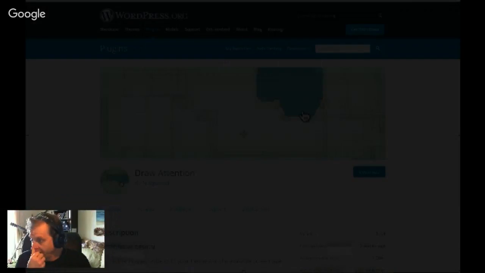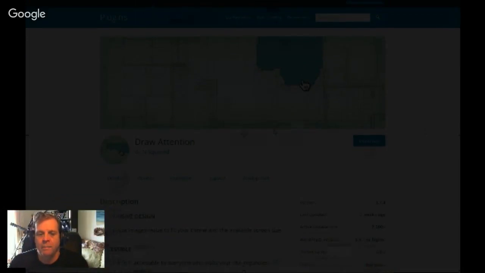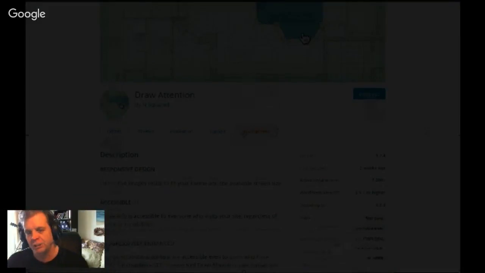First up, what I've got here is a plugin called Draw Attention. This plugin helps you create interactive maps on your images for your website. You can map any image you want with it. The free version, which is what I checked out, allows you to have one image available. But if you need more than one image, you have to go to the pro version.